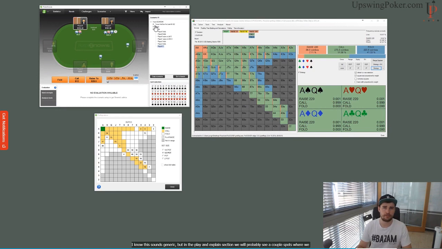I know this sounds really theoretical, but in the play and explain section we'll probably see a couple of spots, a couple of situations where we can find how I usually try to exploit people who are playing this way. As well, we will see with some heads-up display how I usually exploit these kinds of tendencies and how I find these tendencies to exploit.